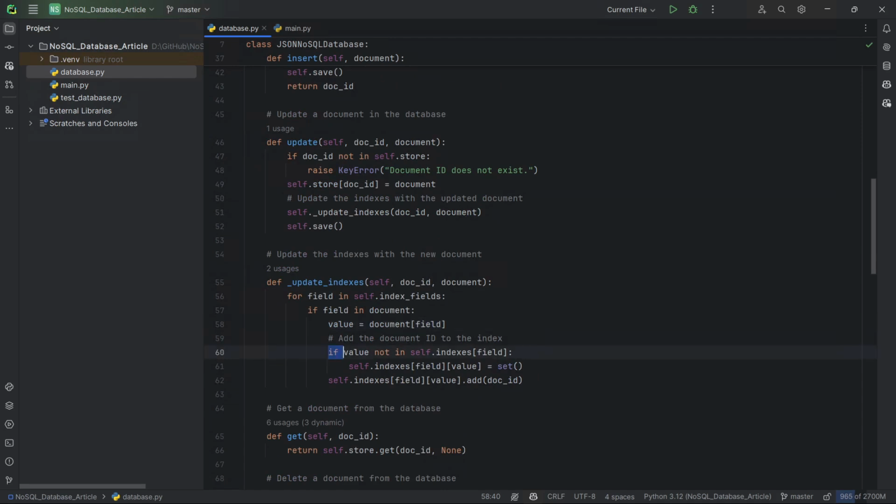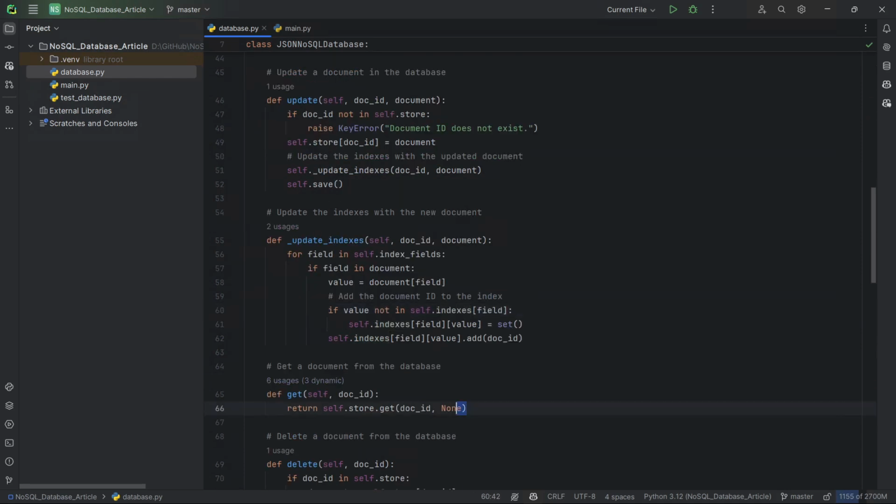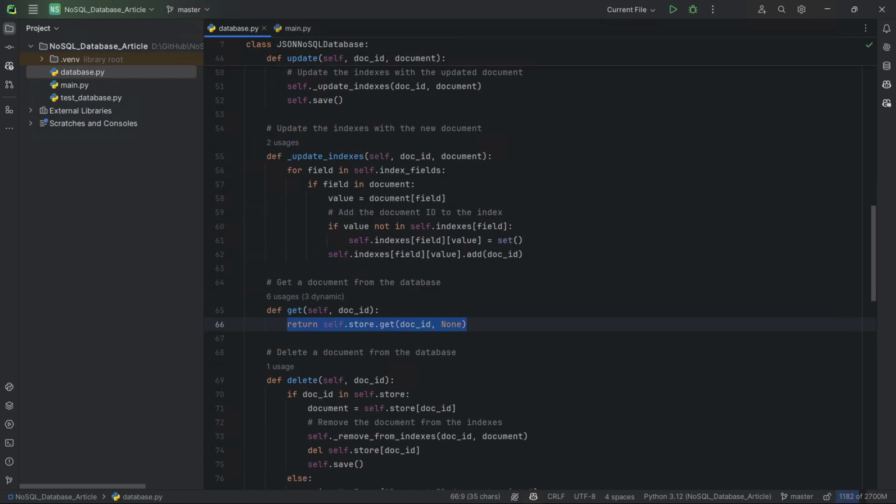And again, if that value is not already present in the indexes, then we're going to be adding that as an index, and we're indexing it with the field and also with the value. We're creating a set with that, and then we're just adding to that set the doc ID. So first, if it does not exist, we create a set so that we can then store, with the combination of the field and the value, that doc ID to the index.